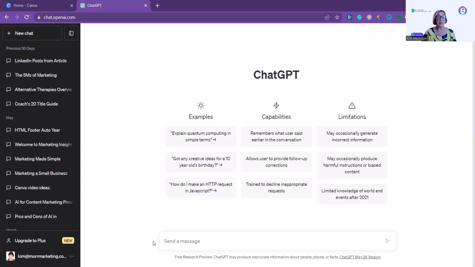How you do this in ChatGPT is that you send it a message. I'm going to ask it for 50 social media posts on doing on-page and off-page SEO, which is search engine optimization.